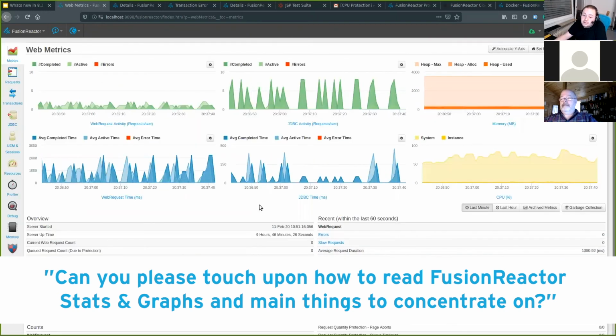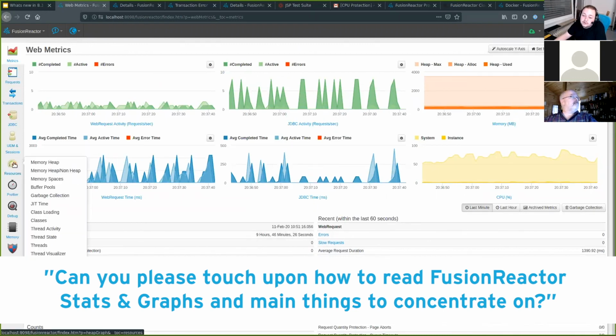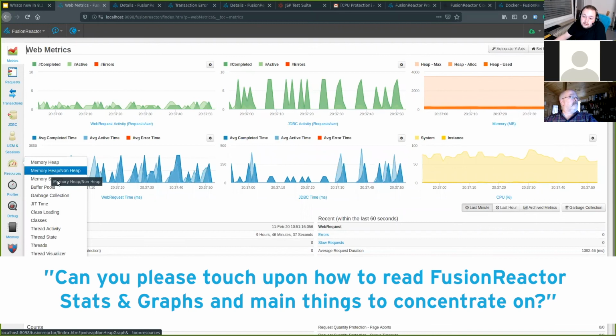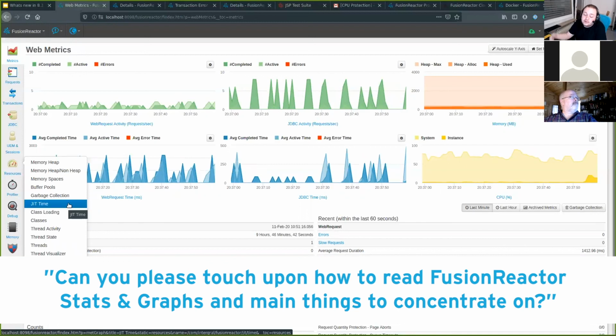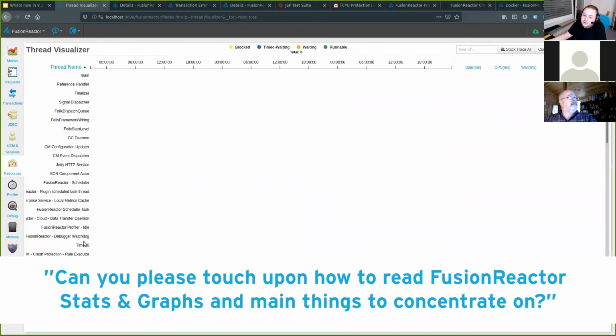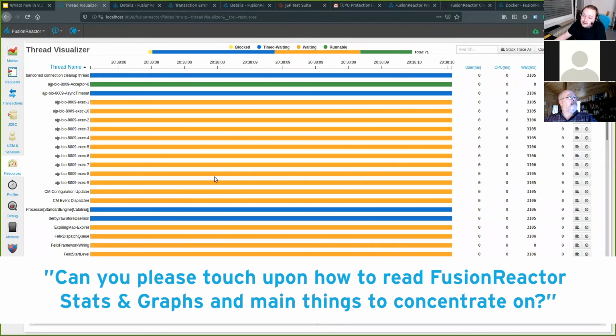If you're looking towards JVM tuning, what you may want to pay attention to is Resources. There you can see information on the memory heap, memory spaces, buffer pools, garbage collection, things like this. You can see JIT time or class loading, so the number of classes loaded and how long they're taking. You can see information on the threads. If you went to the thread visualizer, you can see the state threads are in and how they transition between these states, and find any blocked threads, anything like that.